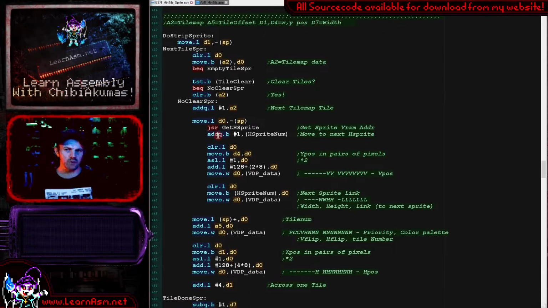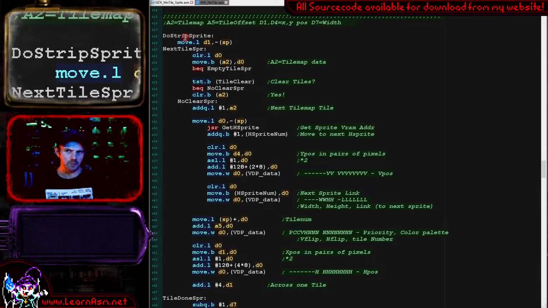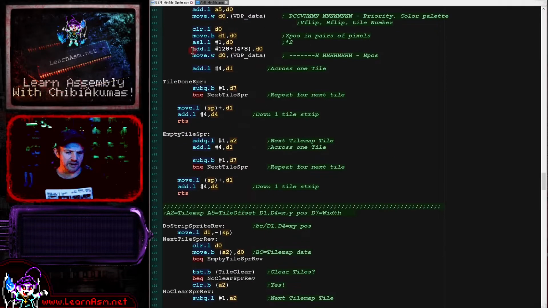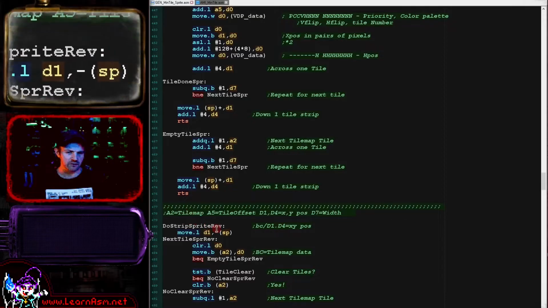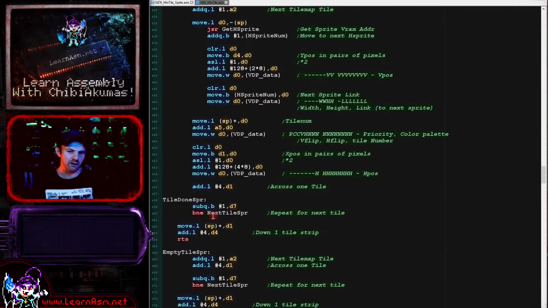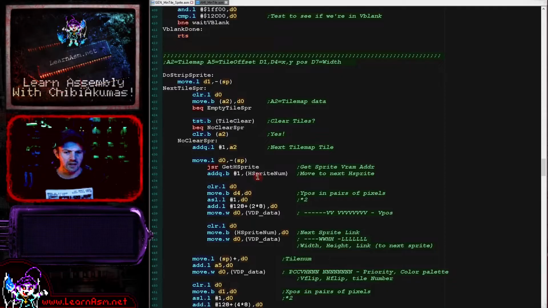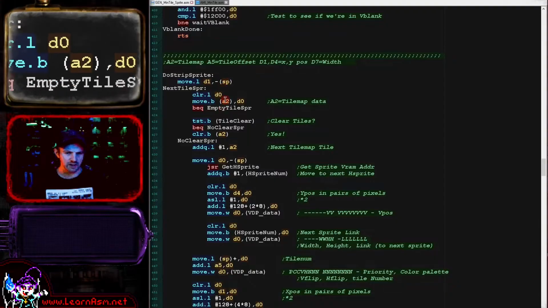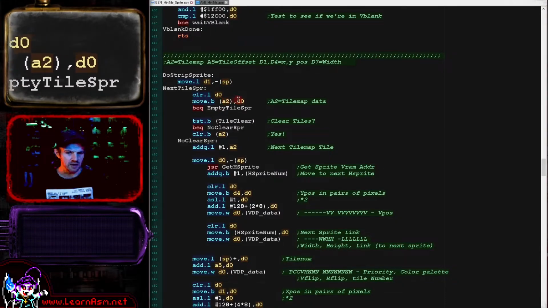Now, when we want to actually draw the sprite objects, we've got these new versions that are called by the multi-platform code. We've got do strip sprite and do strip sprite reverse, and of course the reversing is done by the hardware capabilities of the Genesis. Now what we're going to do here is kind of similar to what we did before in a lot of ways. Basically, first of all, we're going to read in our tile number from A2. It's a 1 byte tile number from our tilemap data.